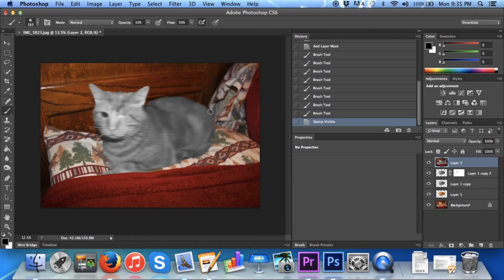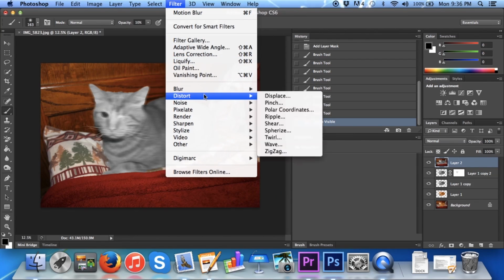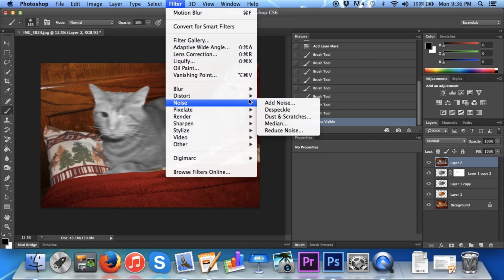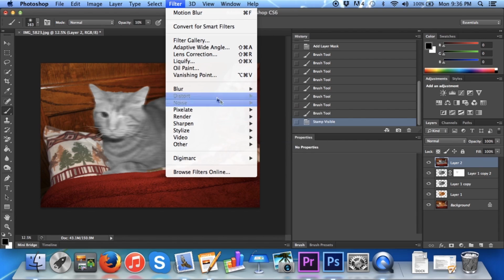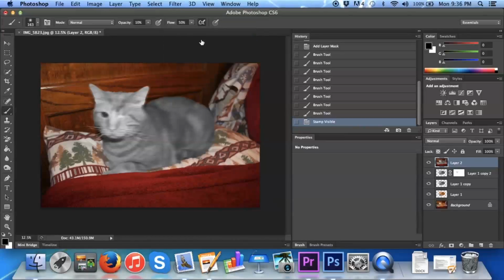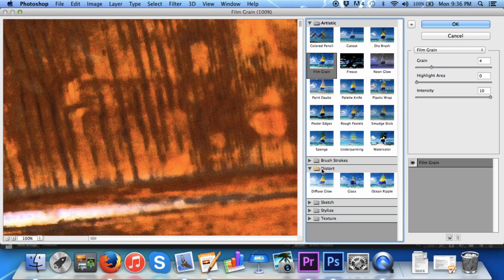And that just creates a new layer of all of our layers merged together, which is really nice. And so now we're going to go to the filter menu. We're going to go to Distort, and we're going to select Diffuse Glow, which isn't here. So how we're going to find that is we're going to go to our filter gallery, which has a few more filters for us to use. So now we can go down to this folder of Distort and click Diffuse Glow.